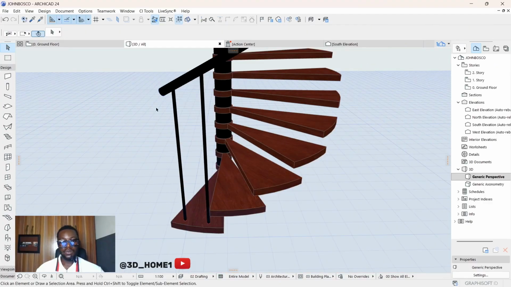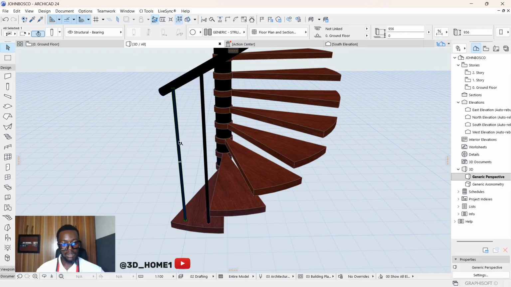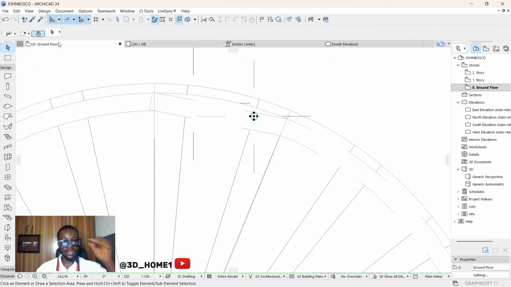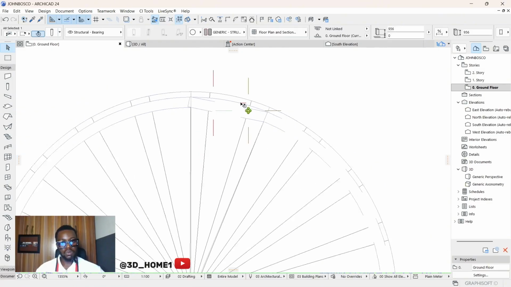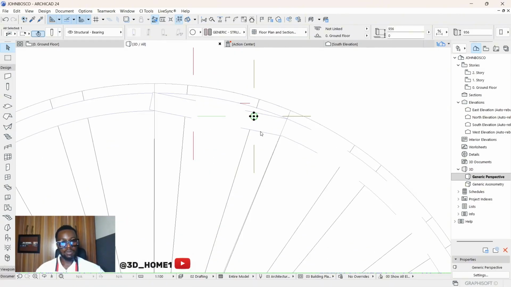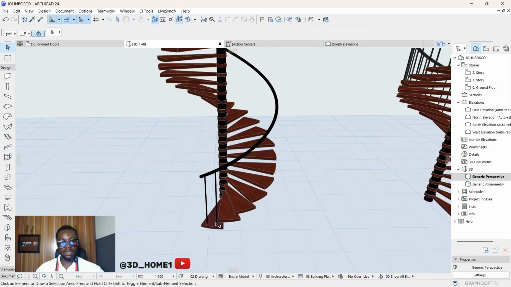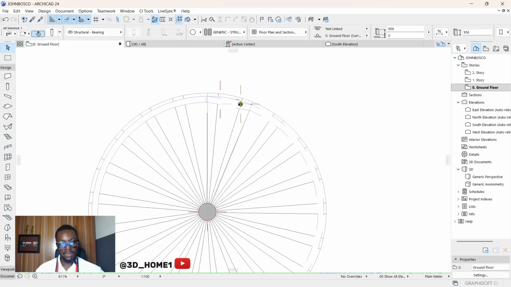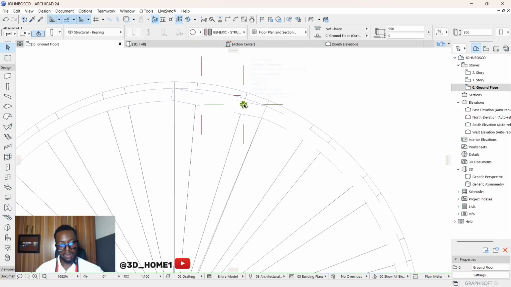Alright, so we're going to do something now. You click on this column, and you click on this column too. Press shift so you can select the two, and then Control G to group them. And then we're going to use the same method we used to multiply these steps; the same method we're going to use to multiply these balusters. So now you click on this first baluster, click on it and select multiply.